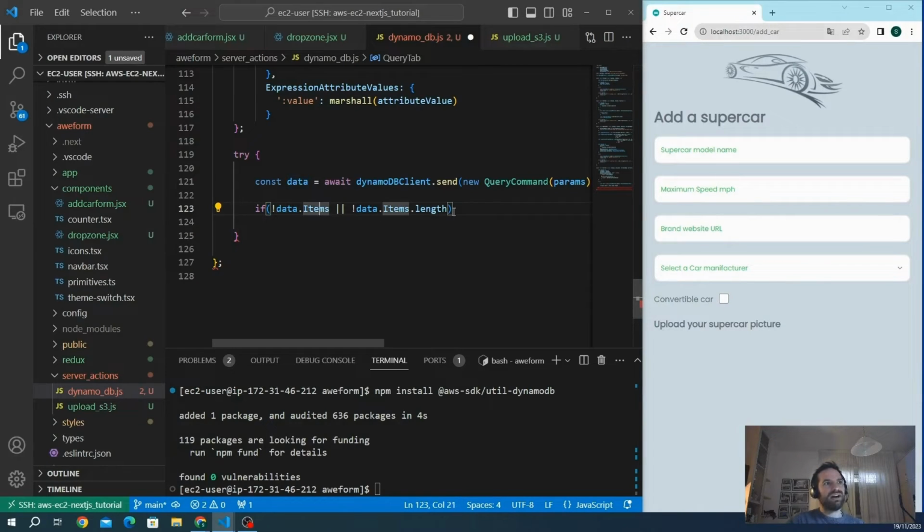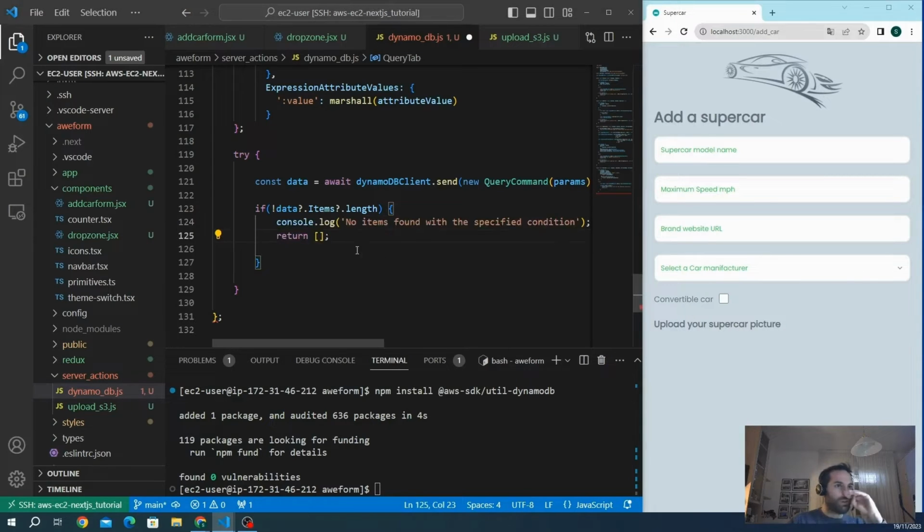Actually, we can simplify this condition with this JavaScript method. If we don't have items or the length is 0, we match this condition, and this condition will console log no items found with the specified condition and return an empty array.